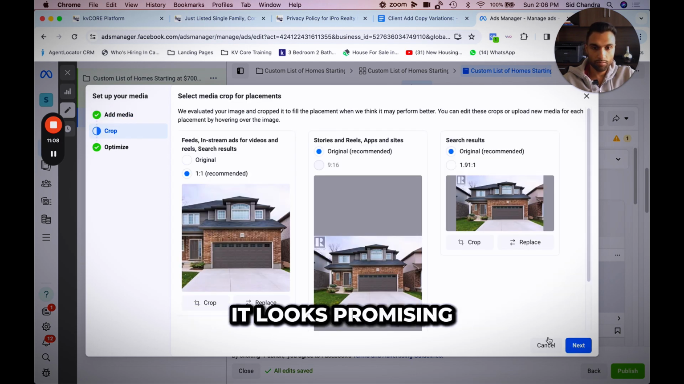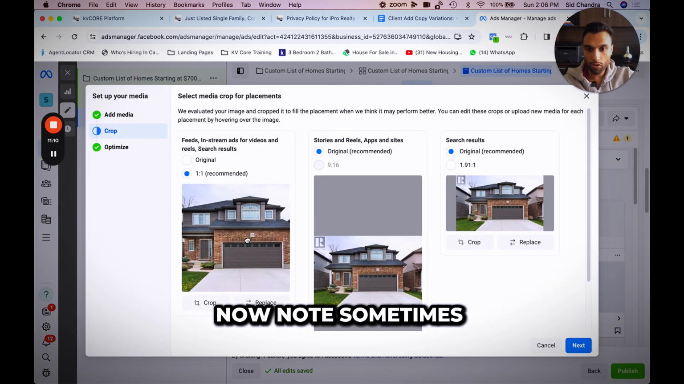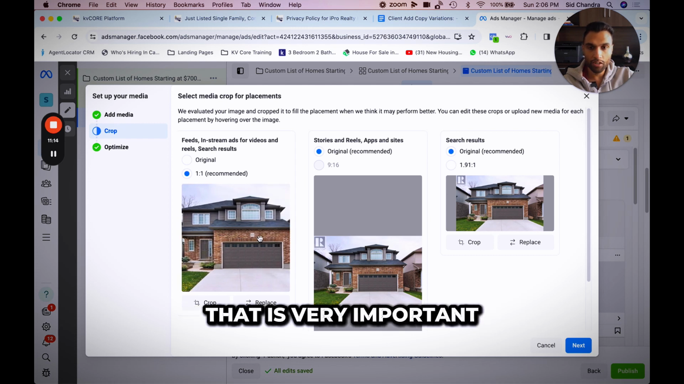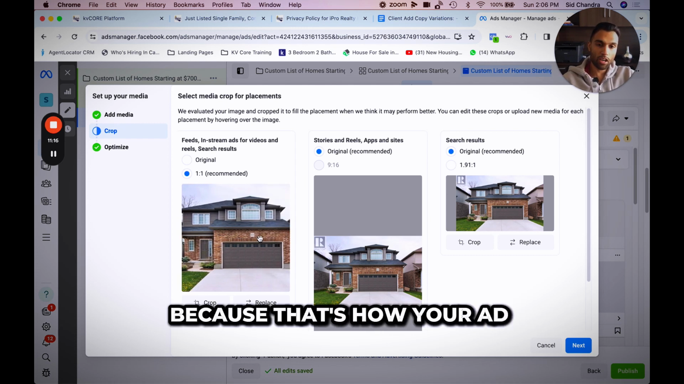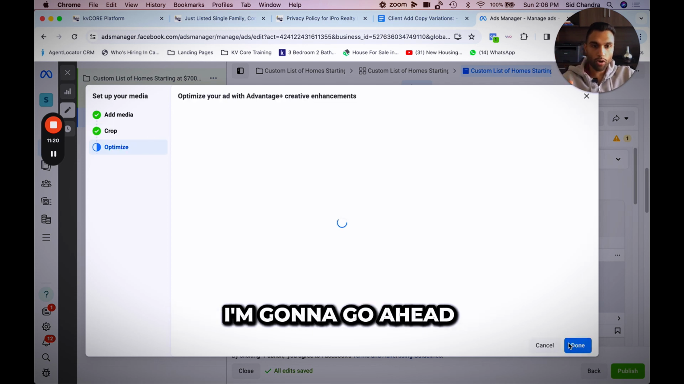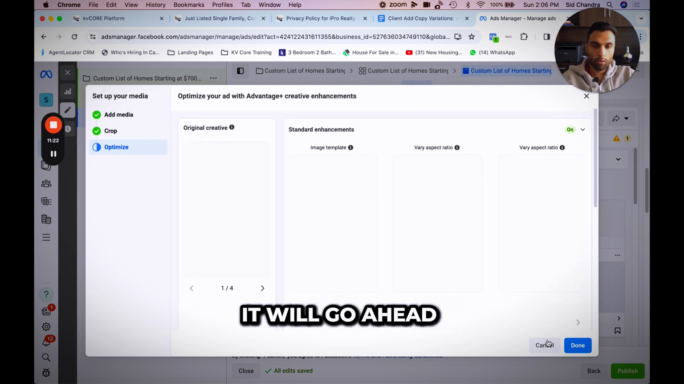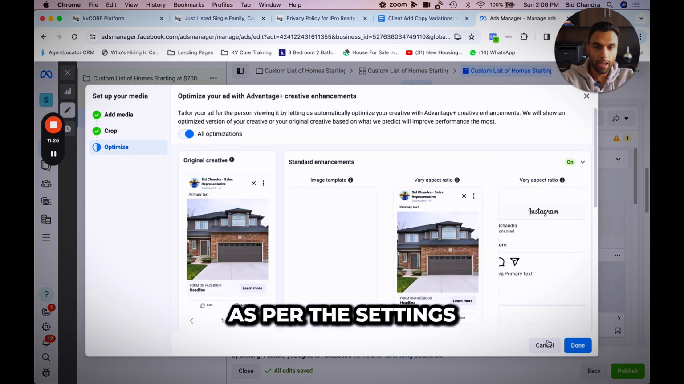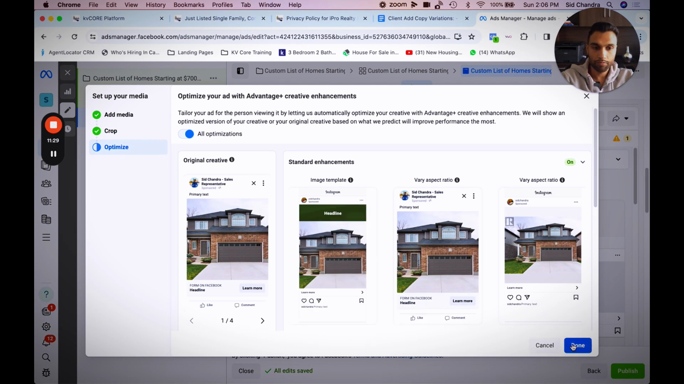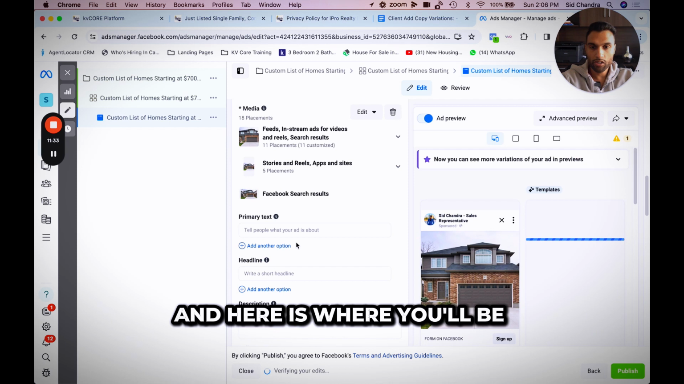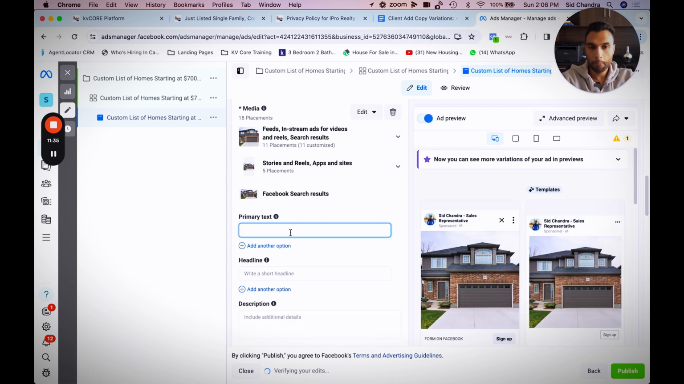It looks promising. Sometimes you might have to adjust it a little bit if it's not centered. That is very important because that's how your ad is going to be displayed in everyone's newsfeed. Now I'm going to go ahead and select next. It will crop and optimize my image as per the settings I've selected. Let it go next. And here is where you'd be adding your text.